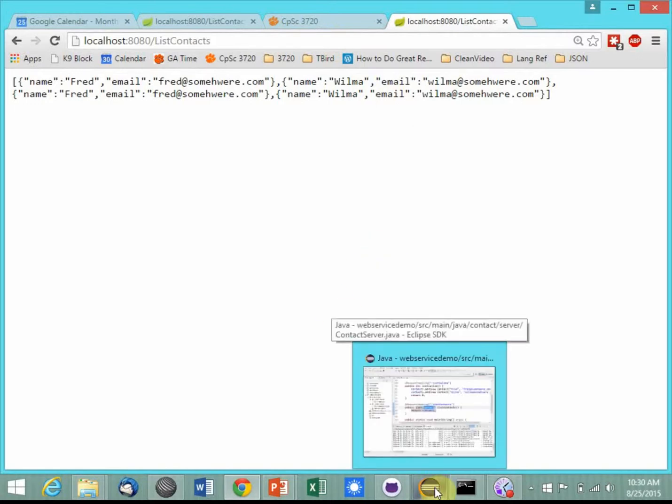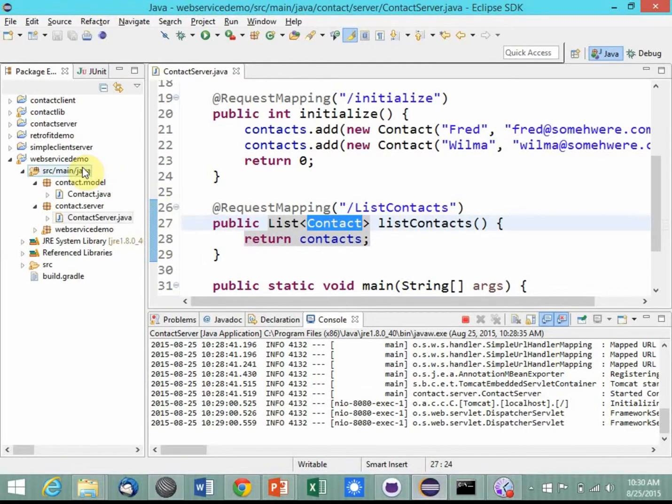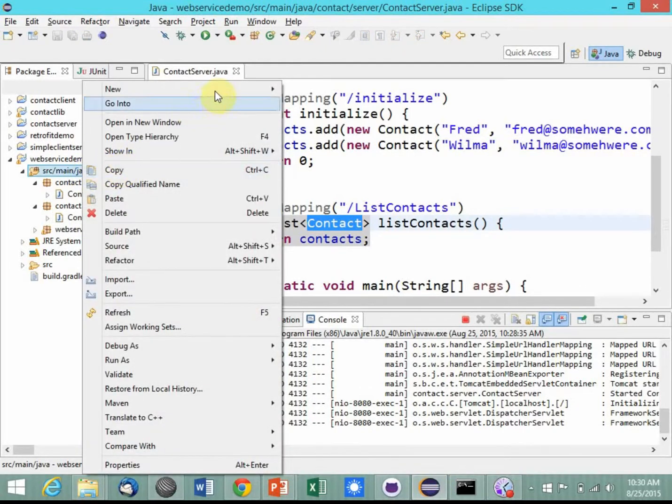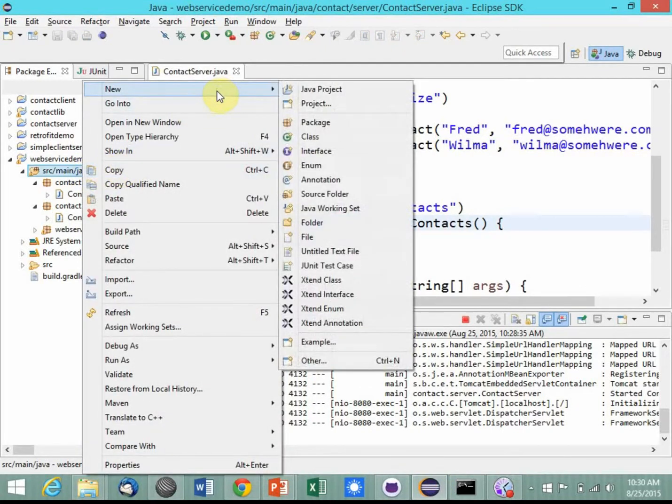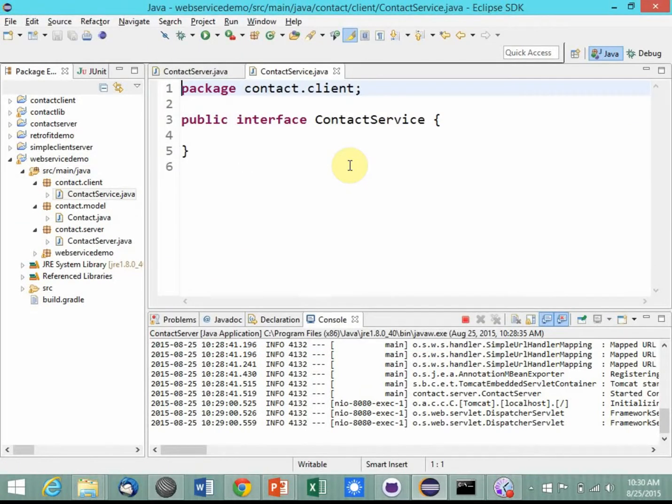All right. So now we need to actually write a program that consumes this. So let's do this real quickly. Right click. What's the first thing I need to do, folks? Create a new interface that the client program is going to use to talk to the server. So I'm going to create a new interface, put it in the contact client package, and call it the contact service. Tell me what to put in it, please.